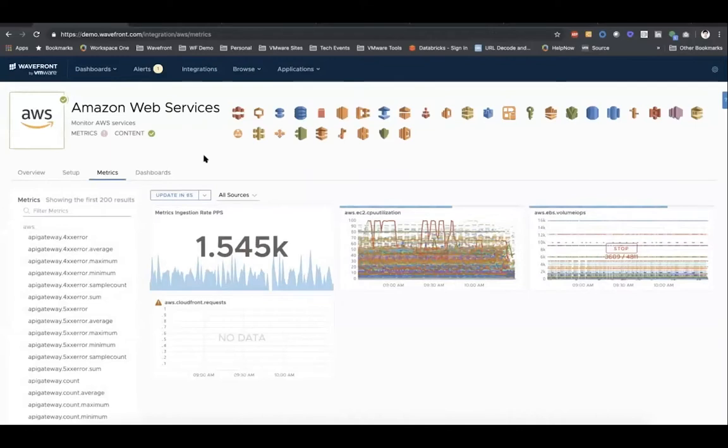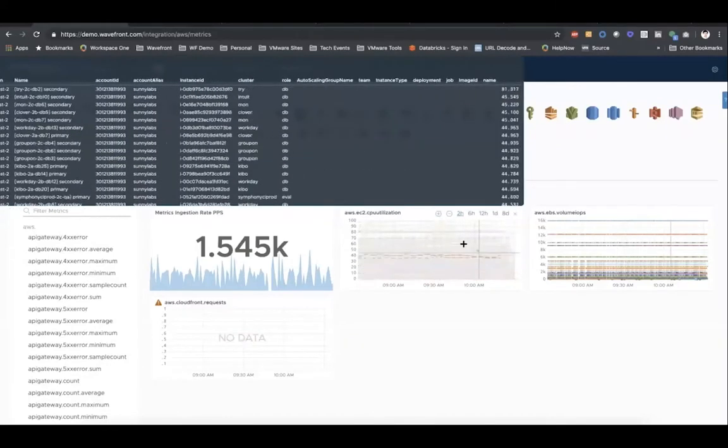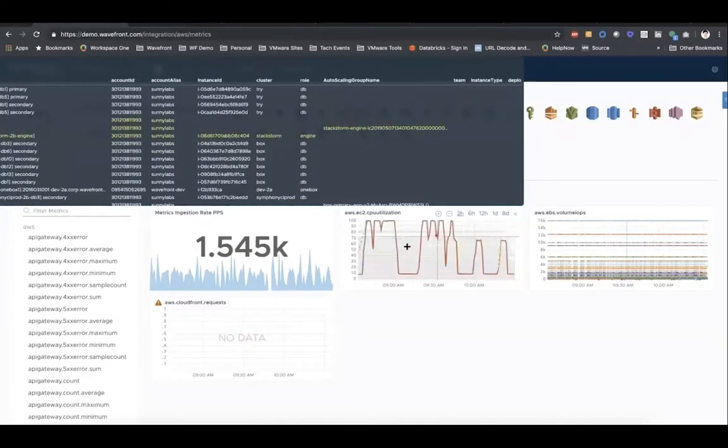When you click the tile, you can monitor the real-time ingestion metrics. In this particular integration, 1.5 kilo points per second is how many points are currently being ingested to Wavefront, averaged into a per second ratio. And this is one of the data, CPU utilization, that we are looking at. When you hover your mouse over it, you see all the instances that the EC2 system is sending to Wavefront.